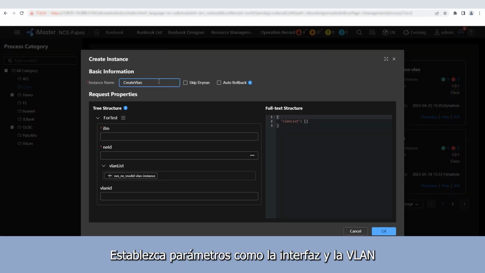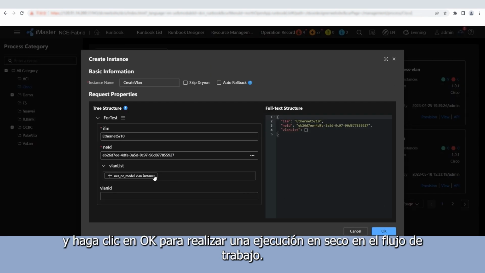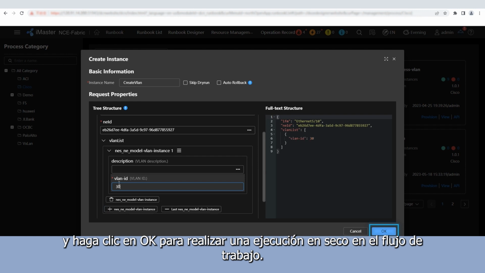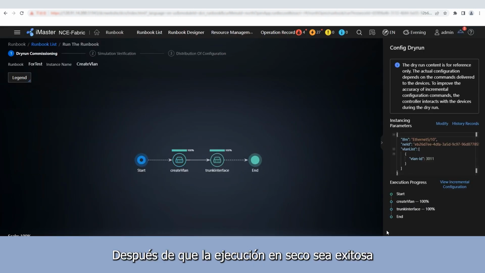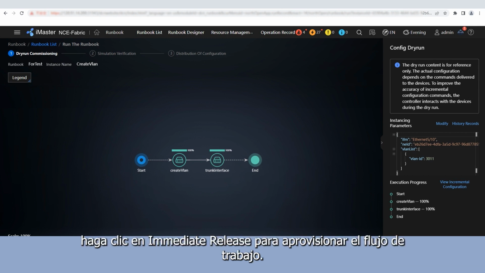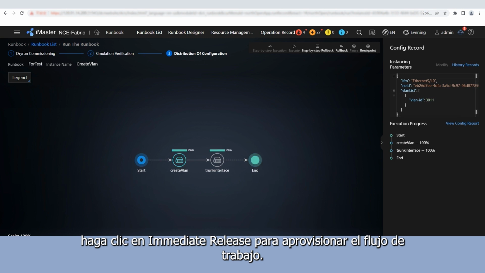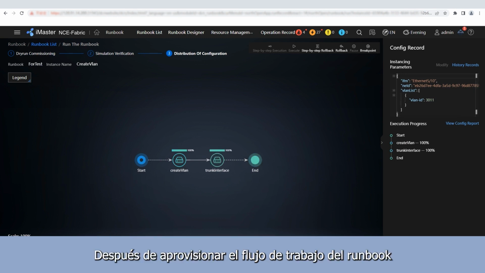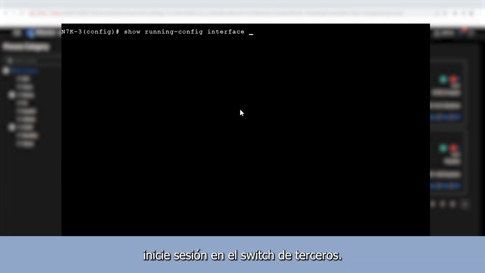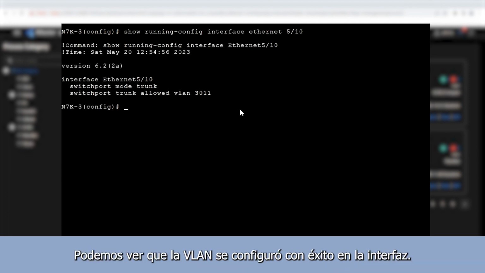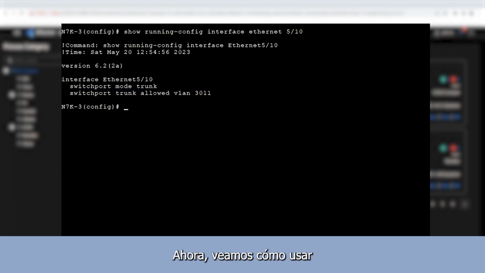Set parameters such as the interface and VLAN and click OK to perform a dry run on the workflow. After the dry run is successful, click Immediate Release to provision the workflow. After the runbook workflow is provisioned, log in to the third-party switch. We can see that the VLAN is successfully configured on the interface.